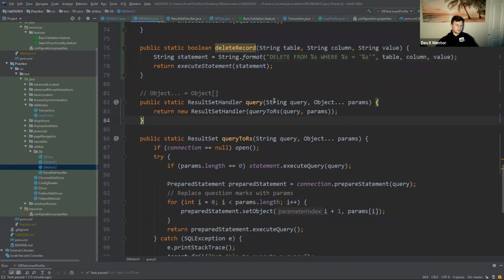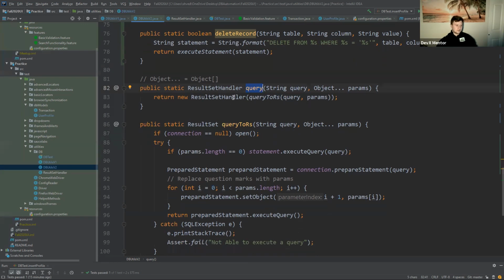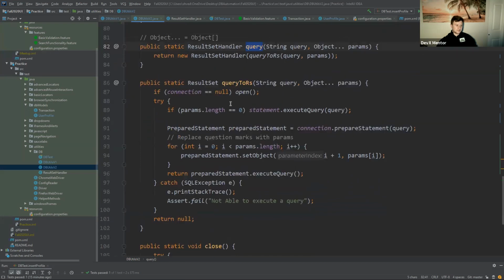Okay, query method. This is the query method where we wrap our result set into a result set handler. So let's come back to this. Let's first go over query to RS. So query to RS is straightforward. Again, we check if connection is null, we will open a default connection. If we don't have any parameters, we don't need to prepare statements, so we will execute a query with the regular statement. And otherwise, we will prepare the statement and the same way replace question marks with the parameters.